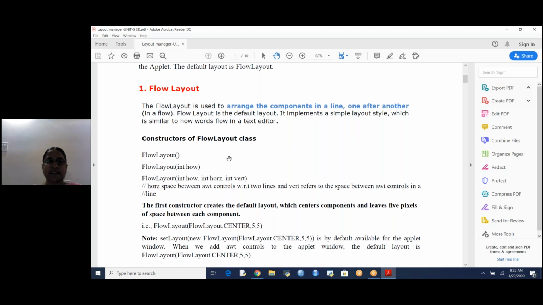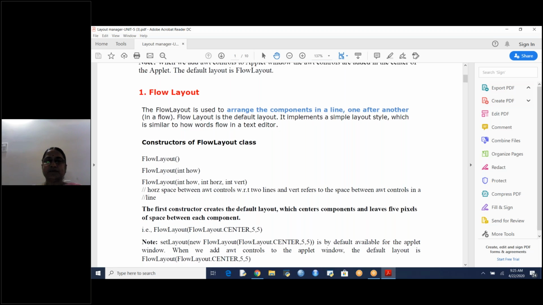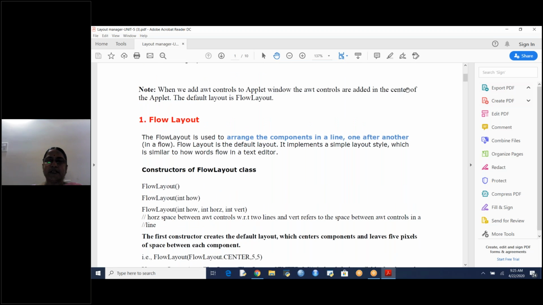Like that, here in flow layout there are 3 concepts. Left to right we can arrange the AWT controls, right to left we can arrange, or in the center also we can arrange. Center is called the default one. That's why I have written that for all the previous programs, the AWT controls are arranged in the center of the applet window. So flow layout is the default layout and center is the default arrangement. You need to remember that for all the previous programs, the default layout is flow layout and all the AWT controls are arranged in the center part of the applet window. These are the 2 important points we need to remember for all the previous AWT controls programs.